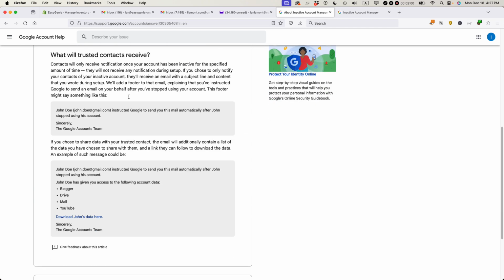So, for instance, there's an email that you can create, what will trusted contacts receive? So there's a kind of a stock email that you create. And then also you can determine what items get sent to that person or they can access. For instance, Gmail or YouTube or Google Drive or something like that. So this is a really tight way, I think, to handle this. Google will detect if you're not logging in. They will see that as a sign that this person is inactive, and then they'll send an email to the loved one saying, hey, this person, they've designated you as someone who can access their Gmail account.